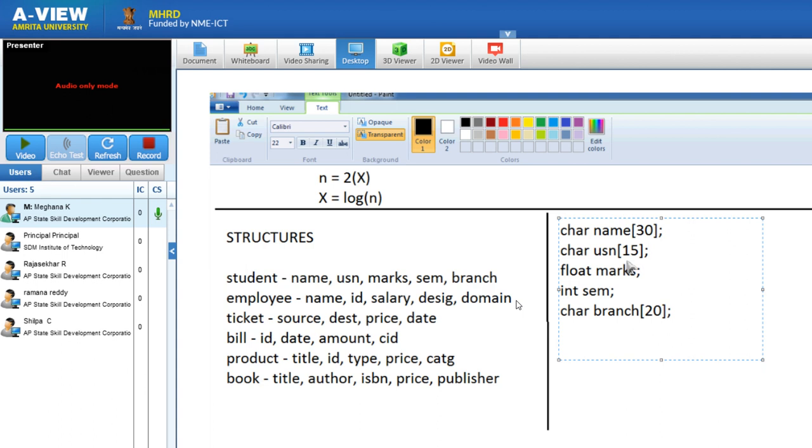The second observation you have to make is that all this data is required to be stored together. All this data has to be stored together because it is representing the details of one entity. So storing them together, binding them together, is very important.